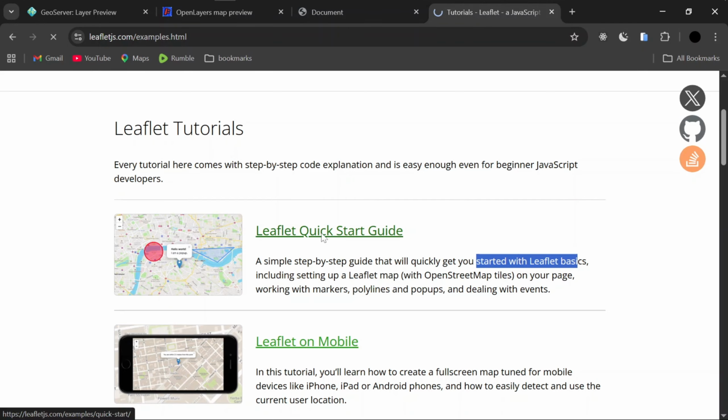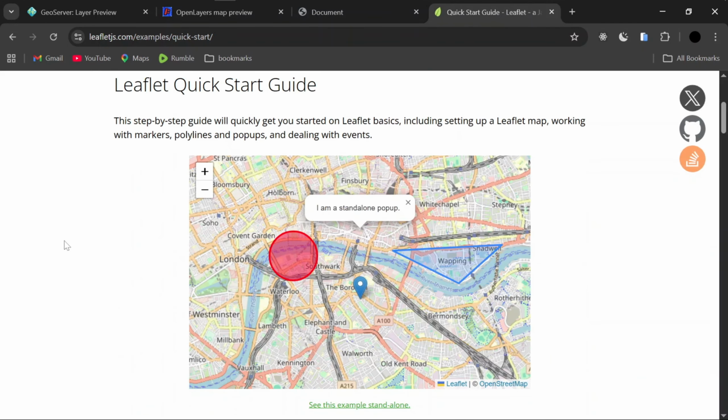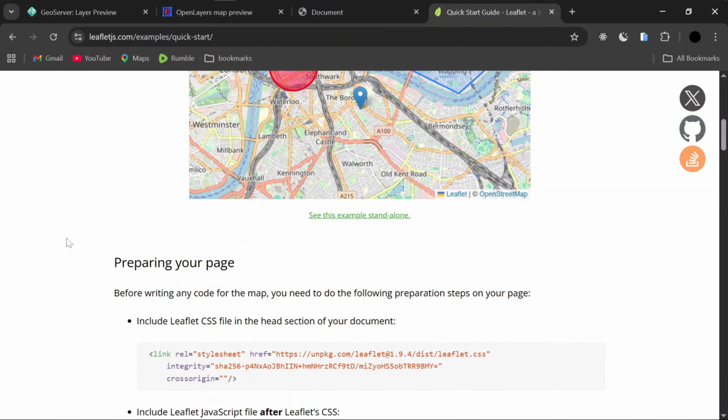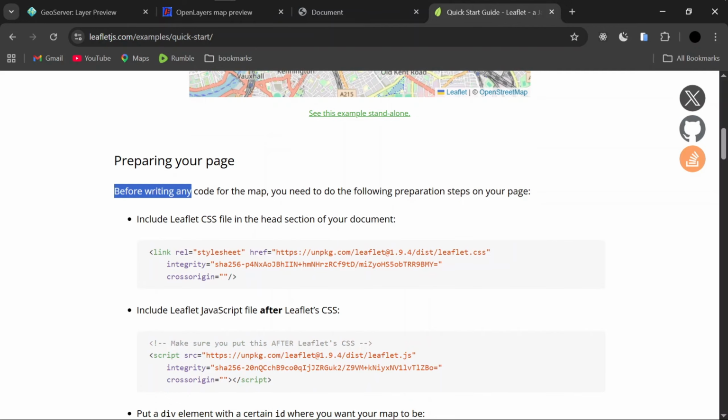So you just need to click on this link, and then you'll be able to open up the step-by-step guide. You can see here they are saying that we need to prepare our page, and before writing any code for the map, we need to do the following preparation. The first one is that we need to include the Leaflet CSS inside the head section of our document.